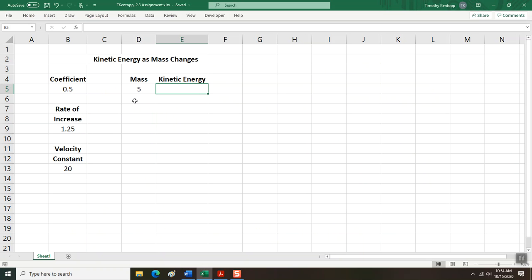I'm going to use a little bit of magic and automation here. I'm going to create a formula that increases. You see here a rate of increase, 1.25. A factor of 1.25 would increase the mass by 25%. So if I say equals this quantity times, I'll use the asterisk, this cell's value, and if I check with a calculator, basically it increases 25%, 1.25.